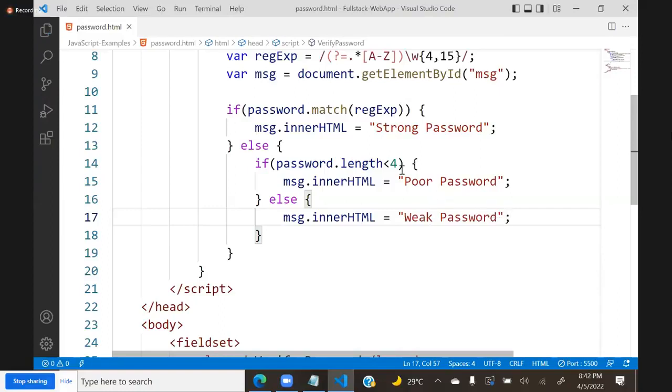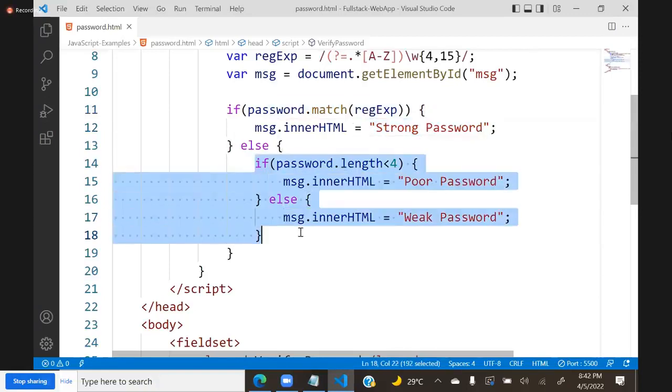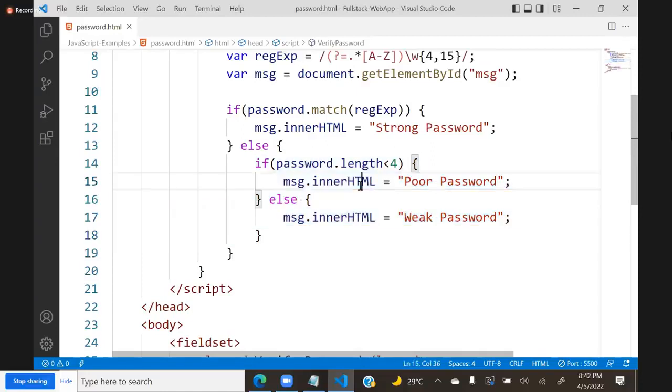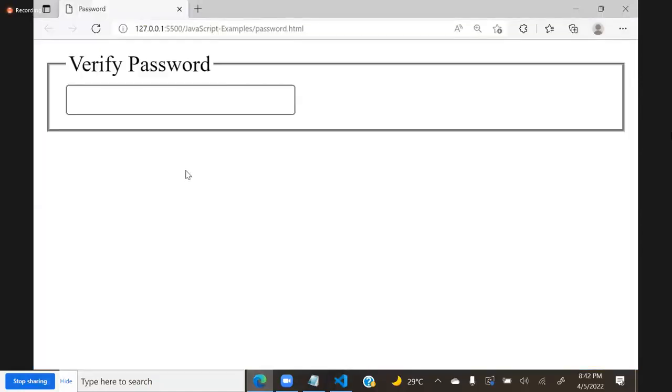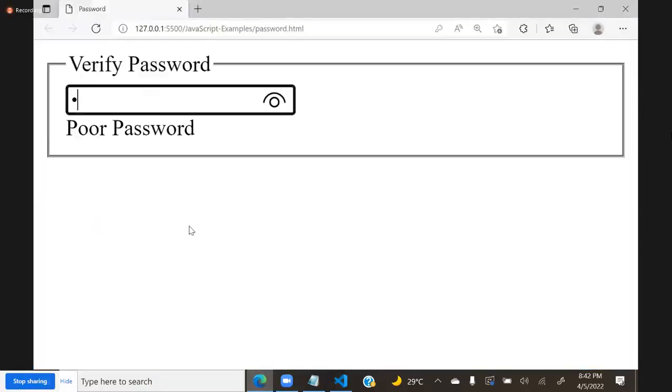That means what we are doing: if it is matching, strong password; not matching, another condition. Is it less than 4 or not? If it is less than 4 characters, poor, because as per the standards, we need 4 characters. And if it is equal to 4, but still no uppercase letter is there, then it will show weak. Now you see, I am typing here, it says weak poor password.